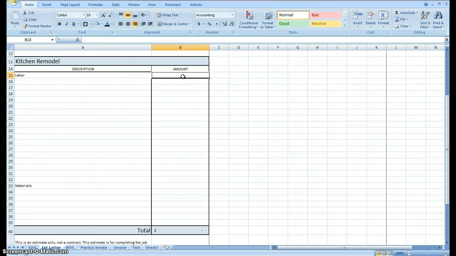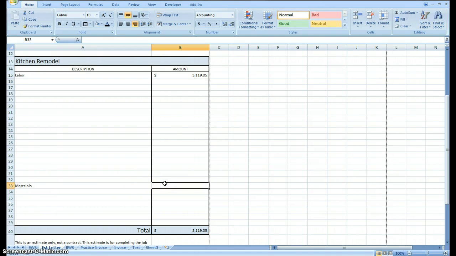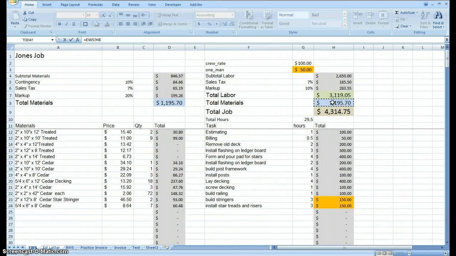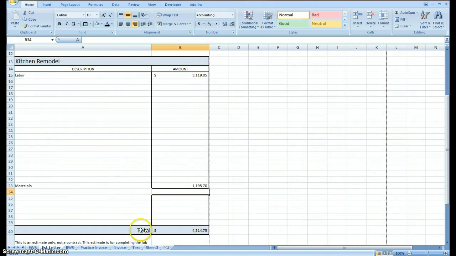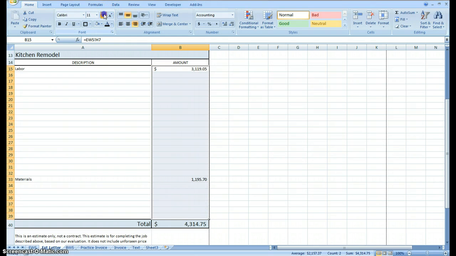My labor, this cell is going to equal my estimate worksheet. So that's my total labor. Enter. For my materials, I'm going to press equal, come back to my estimate worksheet, and there's my total materials. Enter. This invoice we got off the internet has a sum of B15 through B39, so it self-totals. I'm going to make that larger.